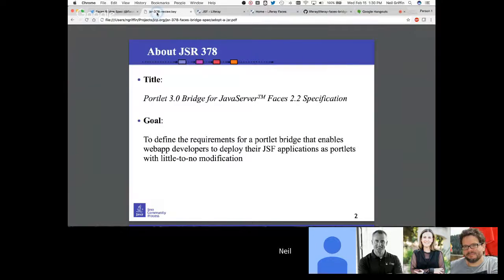Again, thanks for having me. My name is Neil Griffin. I work for Liferay, and I'm the spec lead for JSR 378. And Heather was right that it's got a really long title. It is the Portlet 3.0 bridge for Java Server Faces 2.2 specifications. So you have to take a few breaths of air when you want to pronounce the title of this JSR.